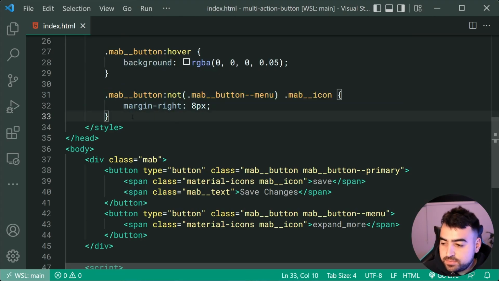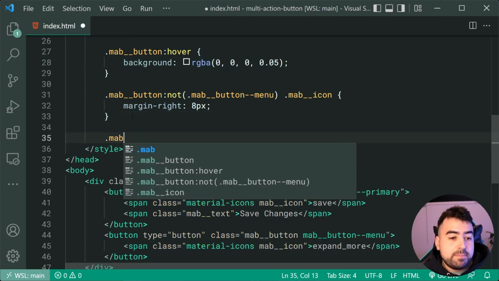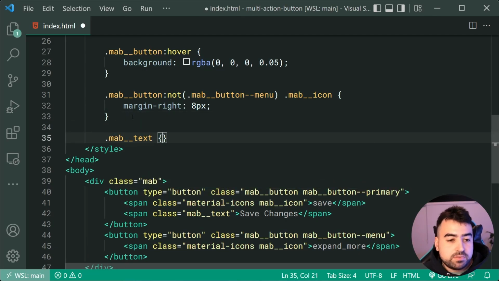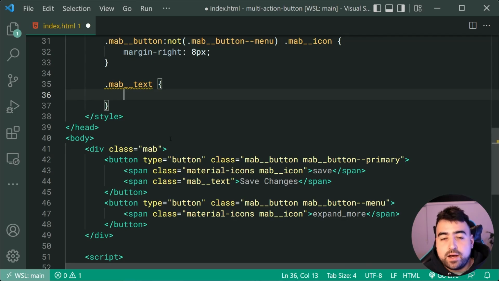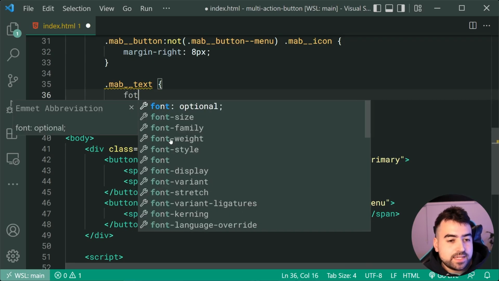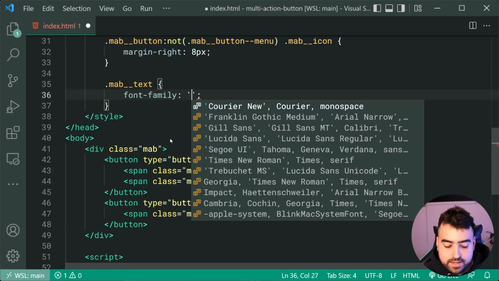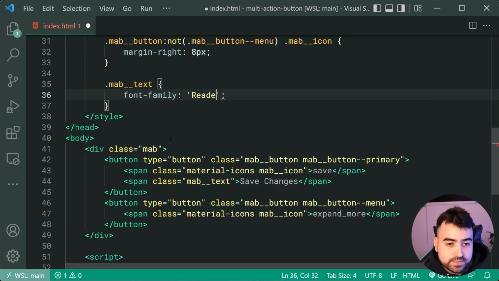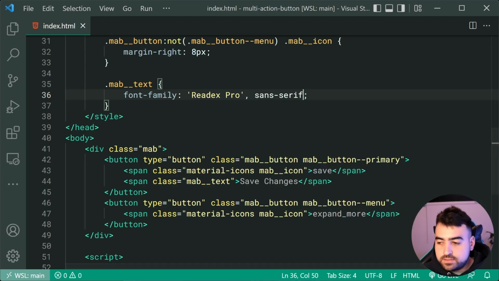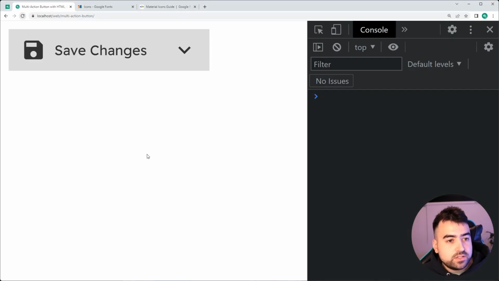But we can now drop down here and say mab__text and simply apply a different font family for our button text. So we can say here font family of Radex Pro, and then sans-serif as the fallback. So save this, back in the browser, refresh, and we get something like this. So looking pretty good so far.